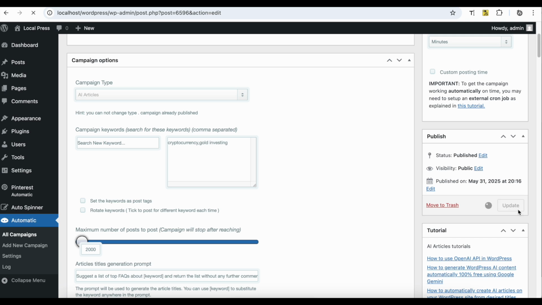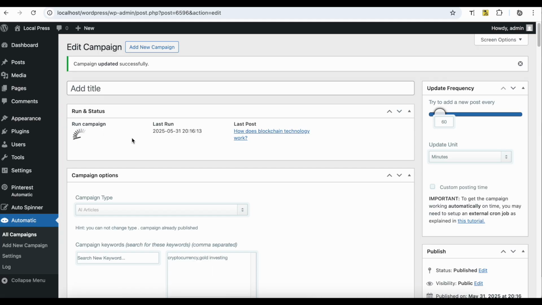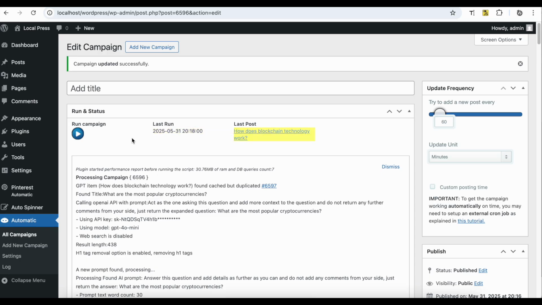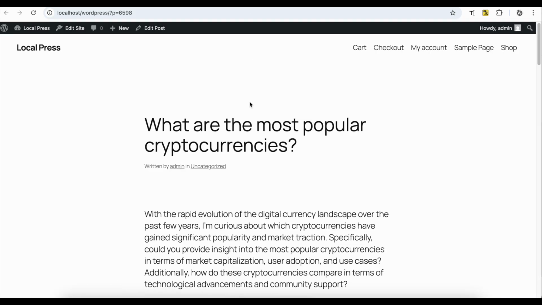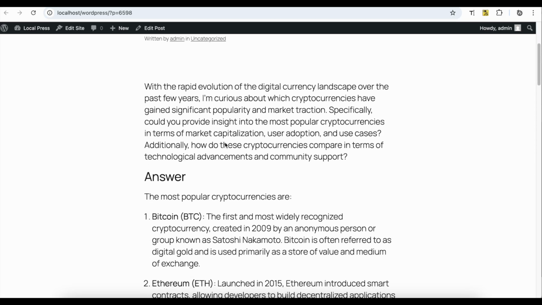Click the Update button. Click Run Now. A new question was added successfully. The question now no longer contains unwanted model comments.